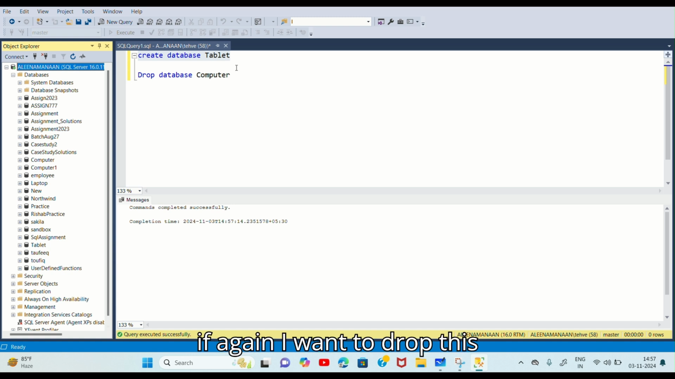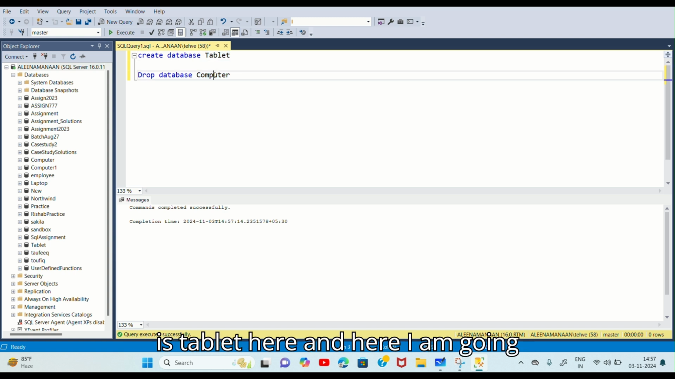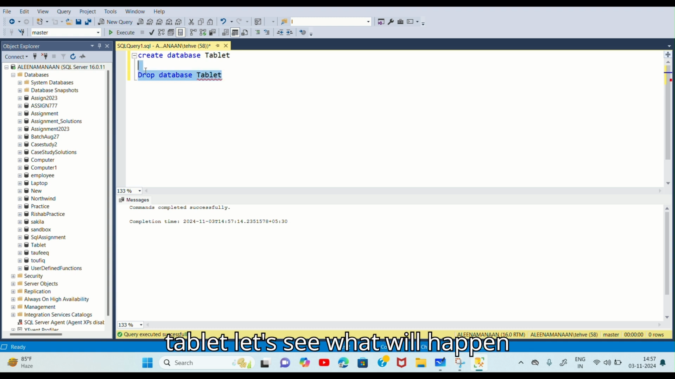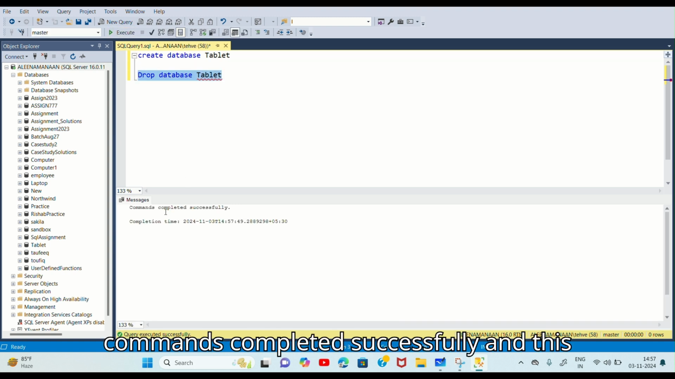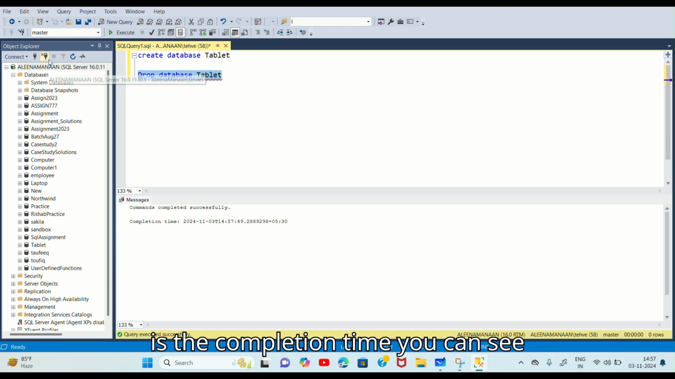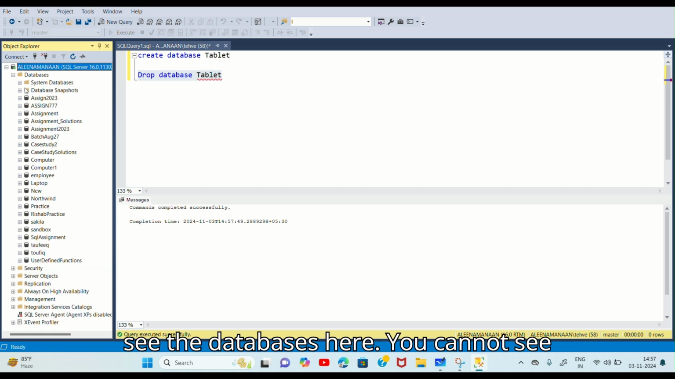If again I want to drop this database, simply what should I do? This is tablet here, and here I am going to write drop database tablet. Let's see what will happen. Just run this code. Commands completed successfully, and this is the completion time. Let's refresh the object explorer and see the databases here. You cannot see the database tablet here.